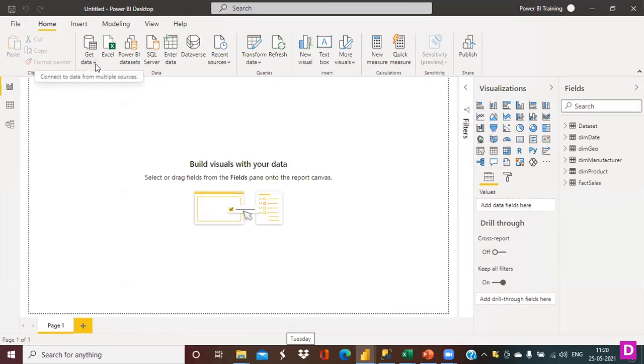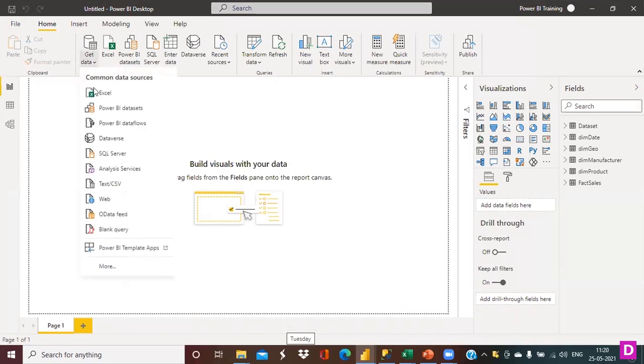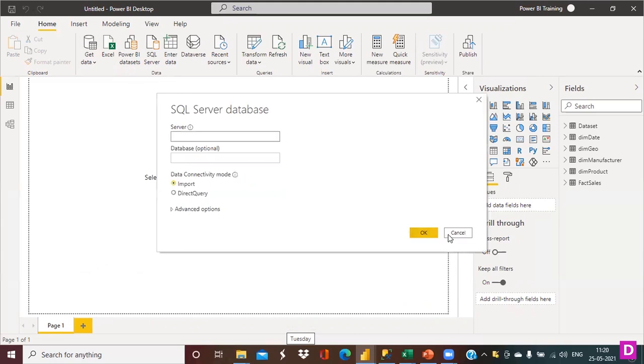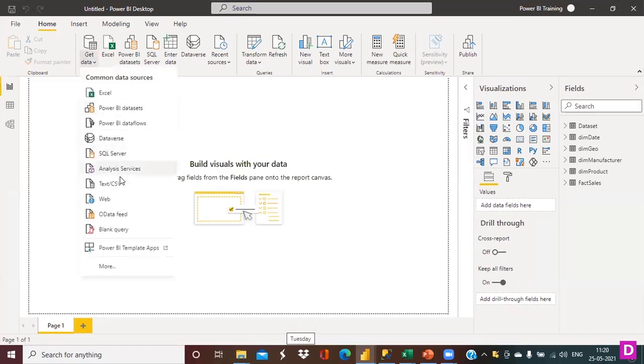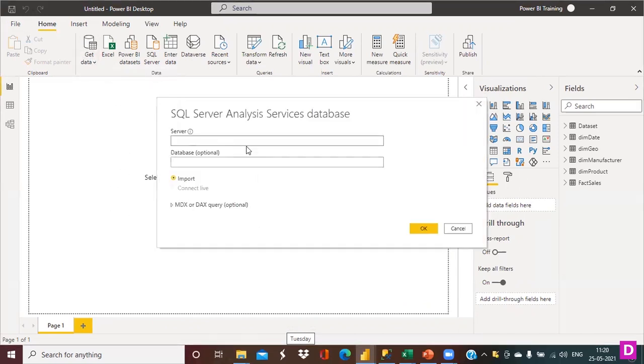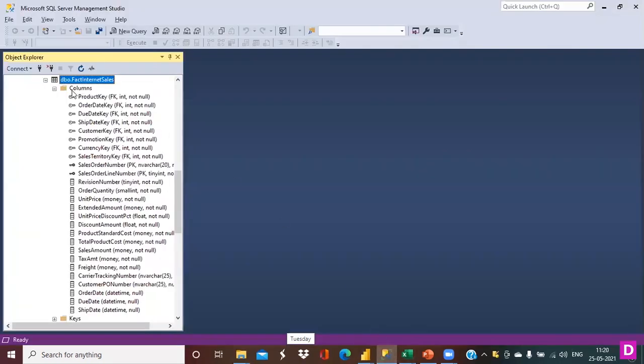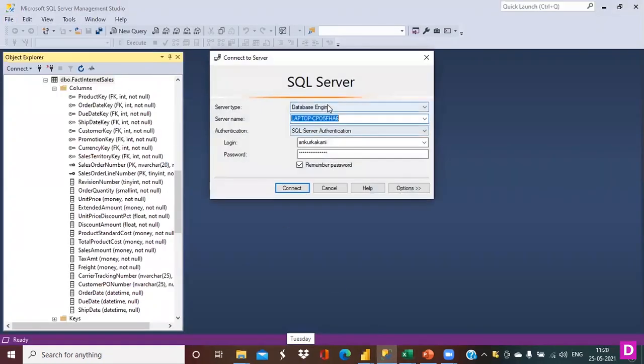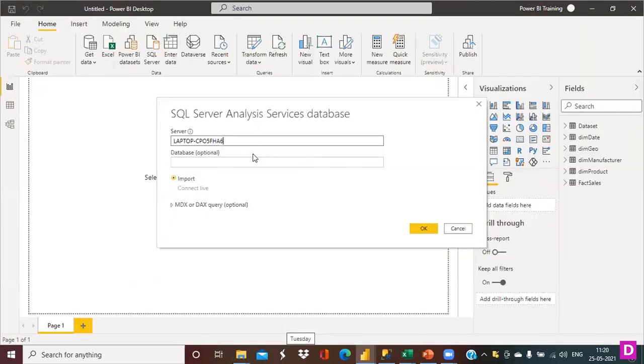And now the next thing we need to talk about is one more import mode. If you click on more services once again and go to analysis services, SQL Server analysis services. Sorry, I mistakenly clicked on SQL Server itself. If I click on analysis services, that is SQL Server Analysis Services, it is once again asking me for the server name. So I'll go to Connect Object Explorer, go to my analysis services, copy the server name, and put it here. Now this time you will find two different options once again. One is the import mode and the other is the connect live mode.